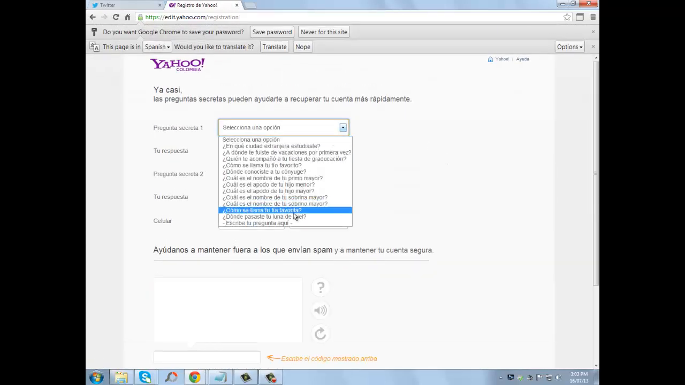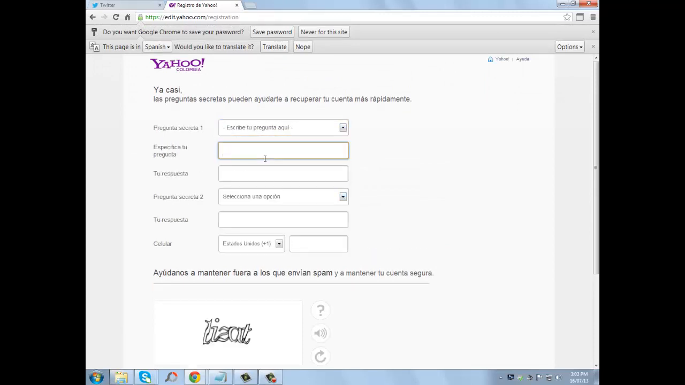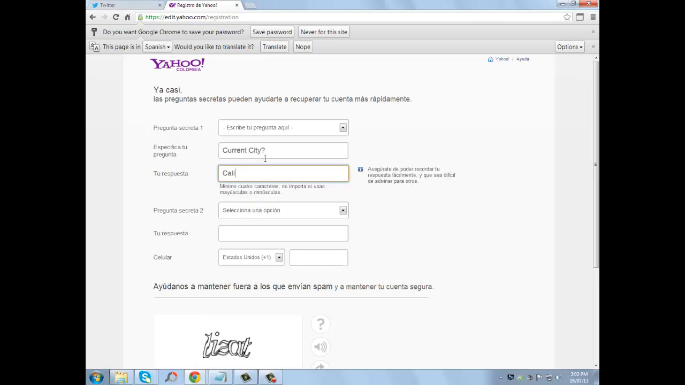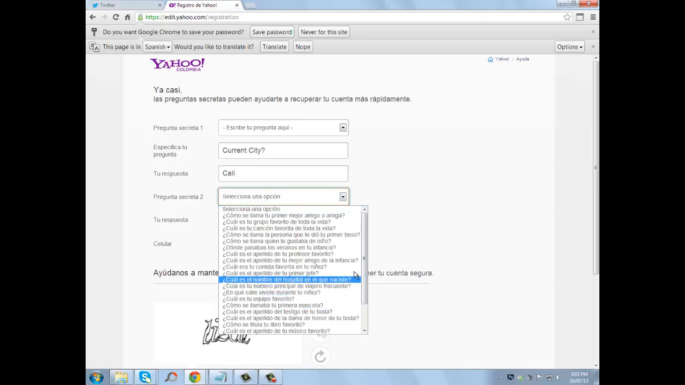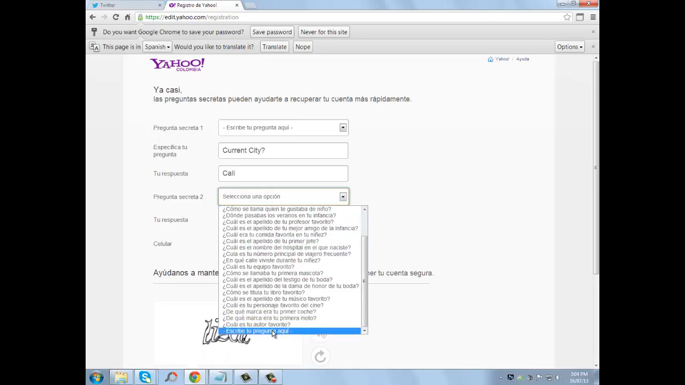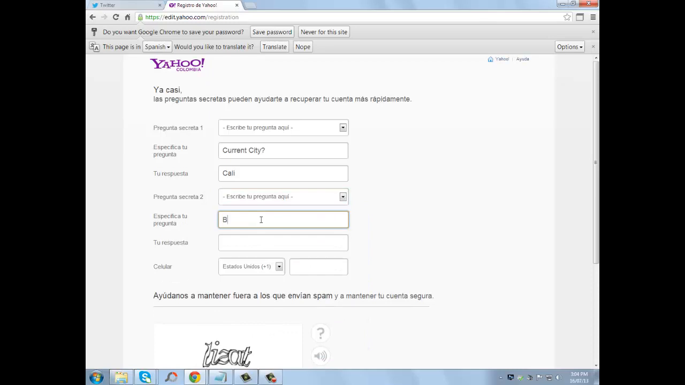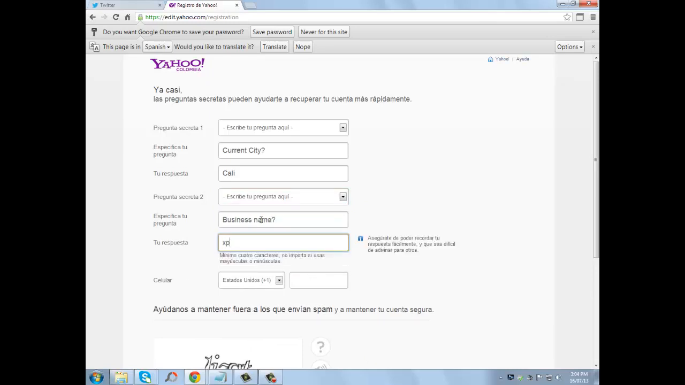And now I am going to use the same questions that I used to open up the other accounts. As you can see, it's always going to be the same questions with the same answer. Just in case we need to restore this account, we don't have to go back and forth, and it's always the same information.